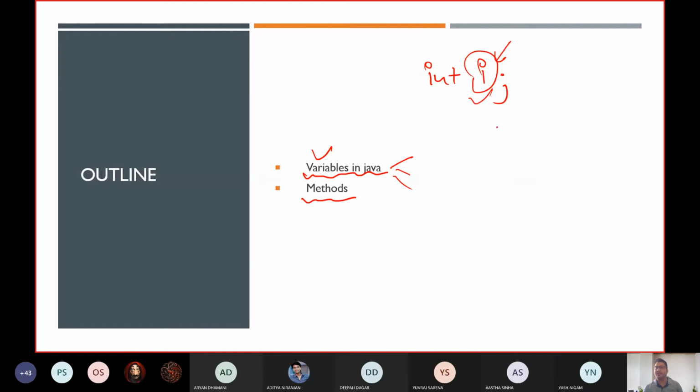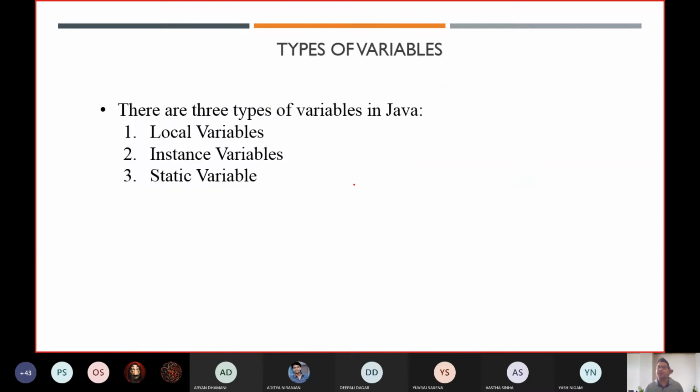But in Java, if we are going to categorize the variables where we assign some values, then variables are basically categorized into three categories. First is the local variable, second is the instance variable, and third is the static variable. Instance variables are basically related with an object. And static variables are those variables which are directly related with your class.